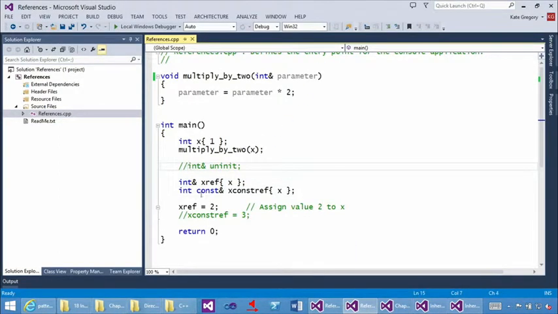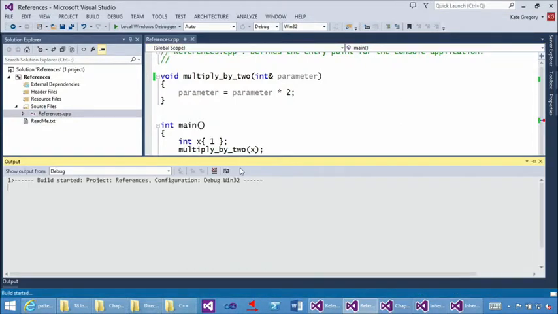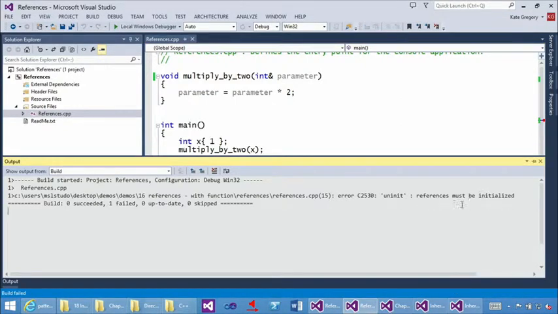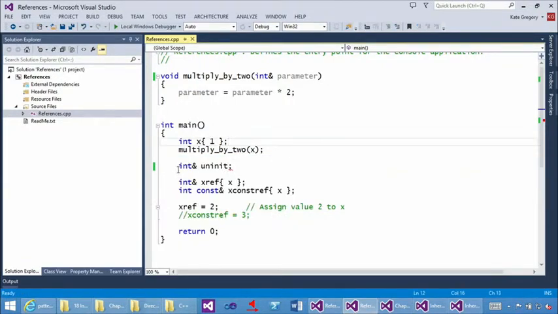And James mentioned that you must initialize references when you declare them. If I leave this uninitialized one sitting around, you notice I immediately get a red squiggly. It says requires an initializer, and if I build it, same thing. References must be initialized. So you can't forget the rule. The compiler's your friend. It will help you out.